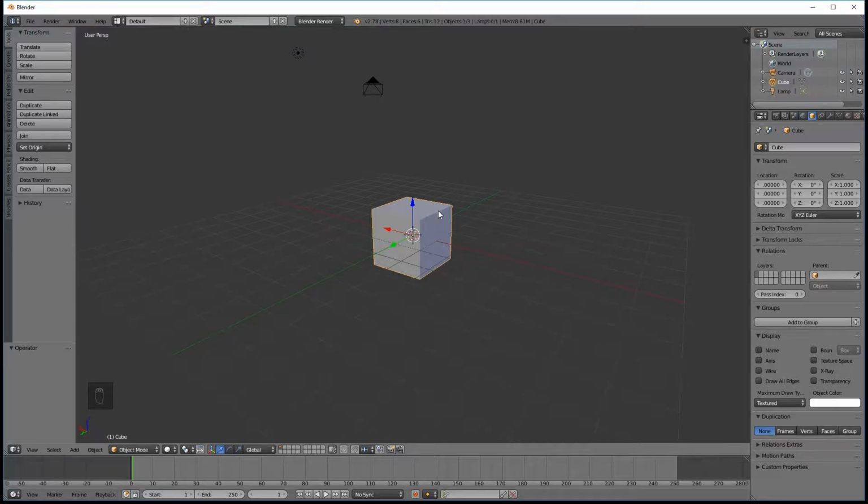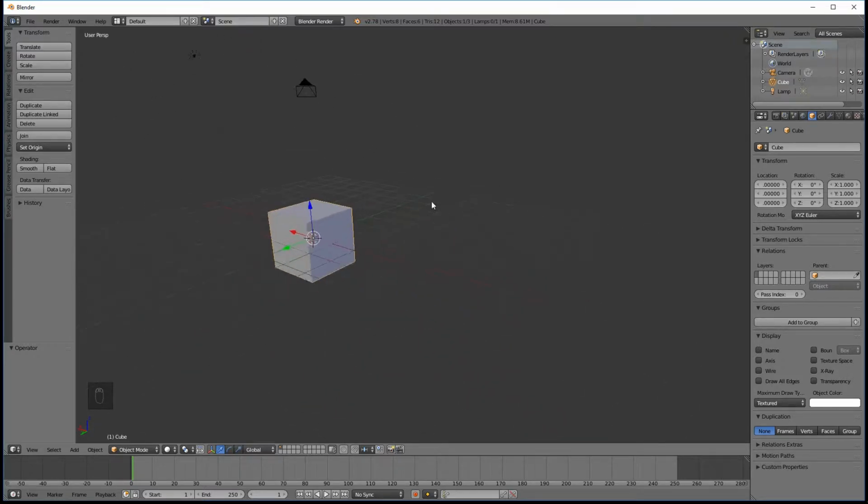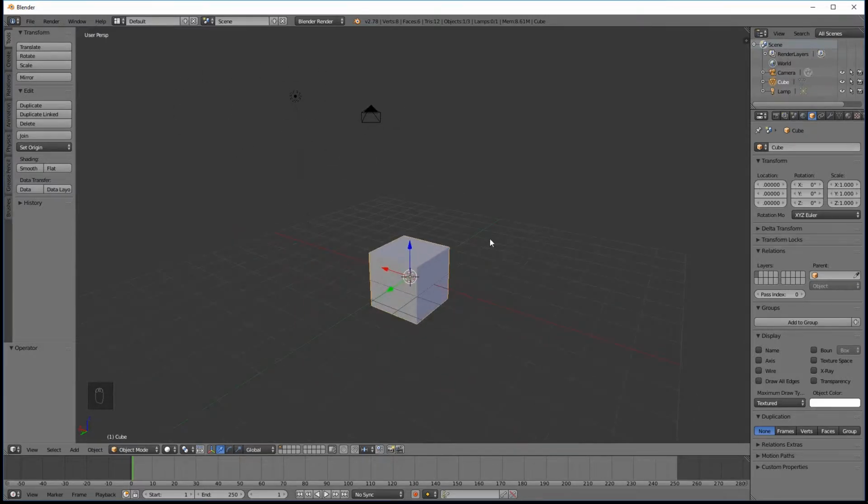And you can use Shift and middle mouse to pan around the view, like so. It doesn't show that, oh well. So Shift middle mouse allows you to pan, and then to zoom in and out, you have the scroll wheel on your mouse. Rotate, and there we go.